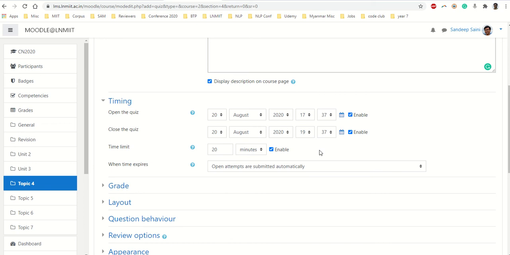If you are planning to conduct a 20-minute quiz at 2 p.m. on 22nd August, you can set those timings. 22nd August, 14:00 is my starting time, and I don't want to give such a large window. I'll just give a window of 30 minutes. So from 14:00 to 14:30, in these 30 minutes, you have these 20 minutes. If someone is joining at 14:15, he will get only 15 minutes.